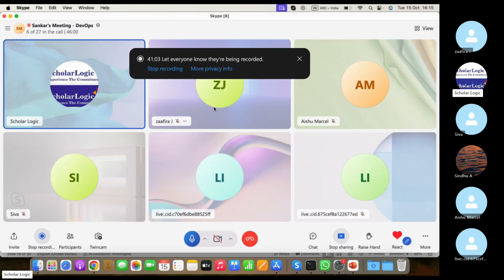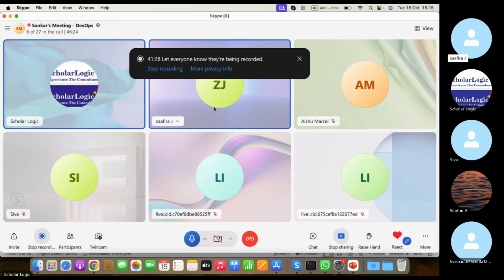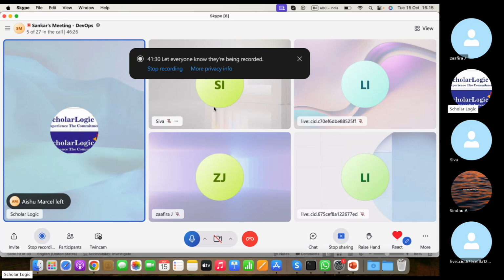Yes, sir. I'll send out a questionnaire after the class. You are supposed to write answers for them and submit again before tonight or before tomorrow's class. So please ask questions if you have any doubts. Zafira? Yes, sir. No doubt, sir. Okay. Aishu left because probably her phone is switched off. Any more questions?